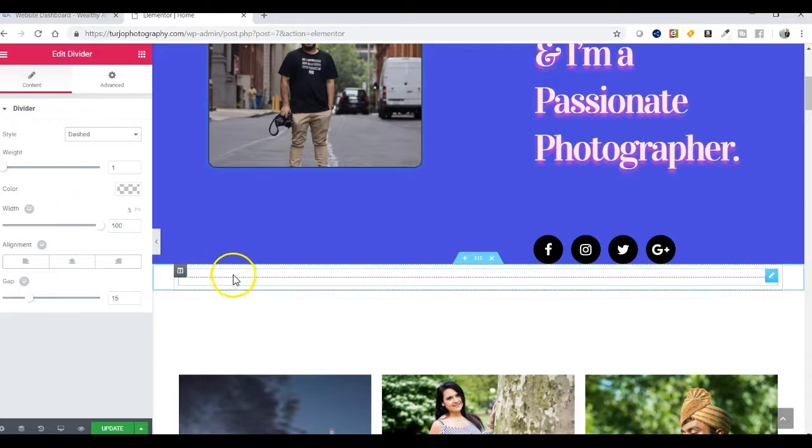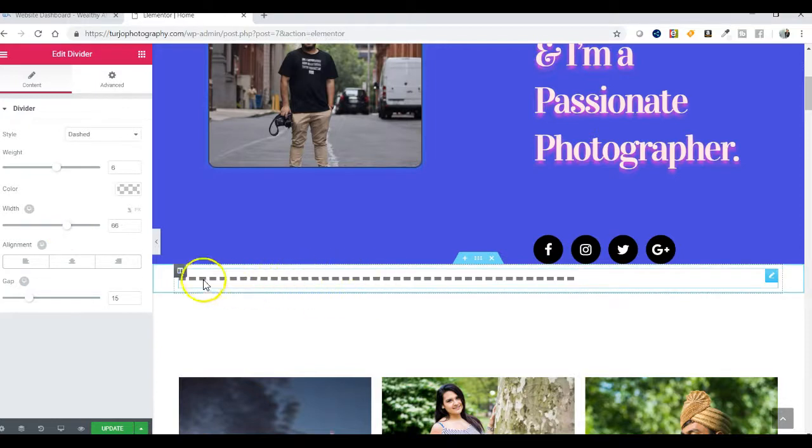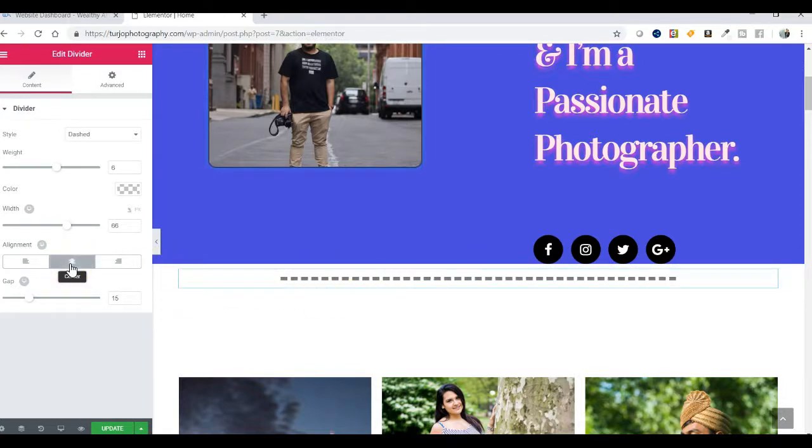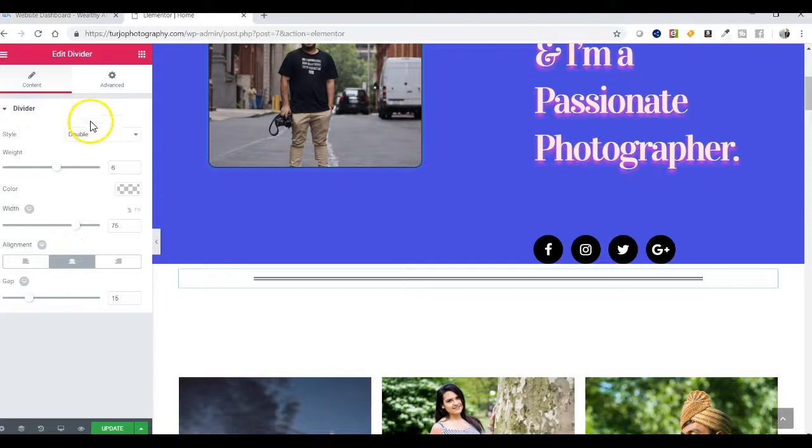Okay, you see it's changing. So the width, you can make it 5, 6, 7, or center, or you can make the width 100%, the way you want actually. Okay, I like double. Okay, and I can make it a little, maybe 75. That's fine. You can put 100, no problem at all.